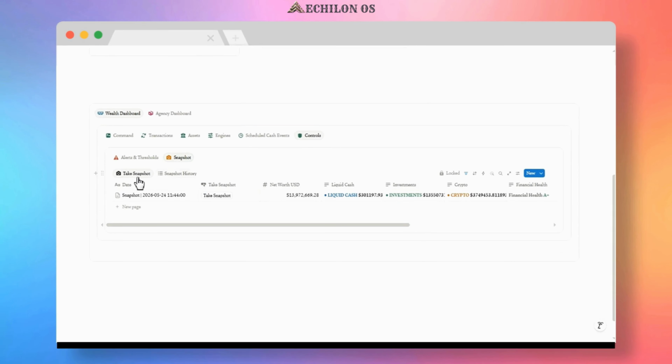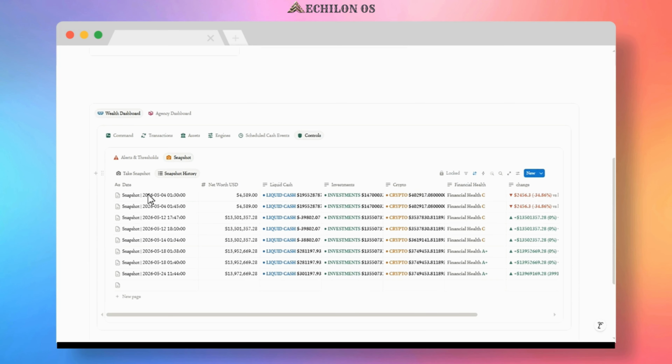Finally, we audit historical progress under the Snapshot tab. This maintains a secure, chronological record of your net worth changes over time to verify growth trends.